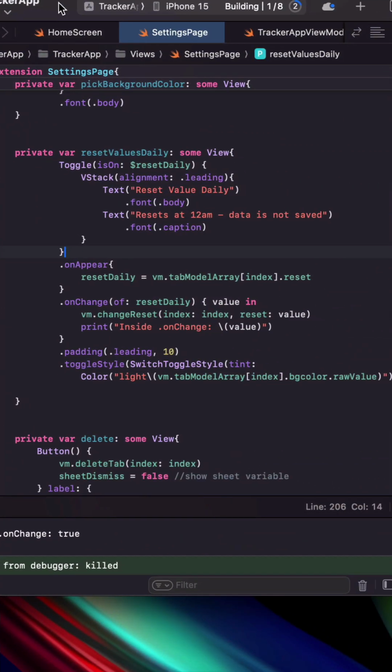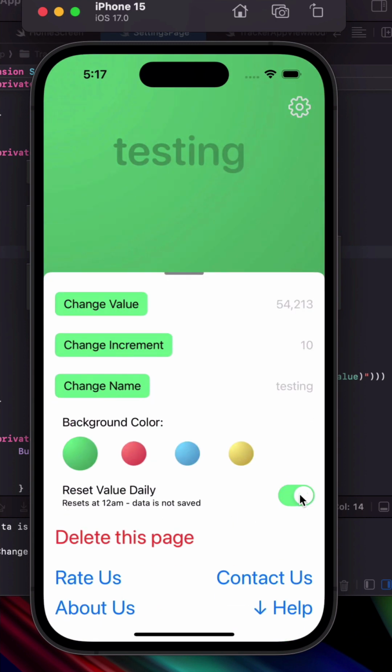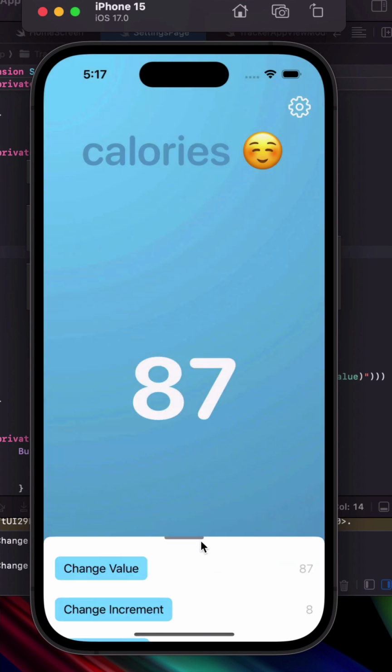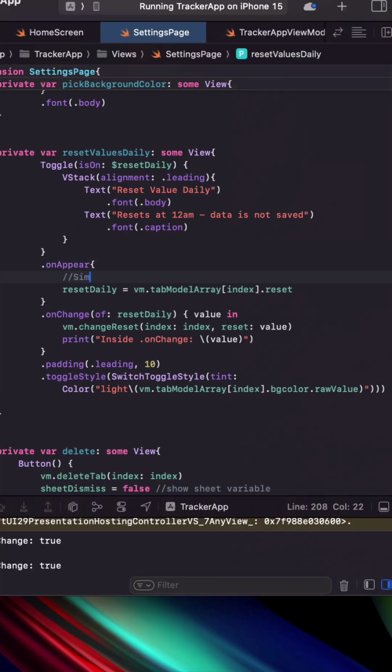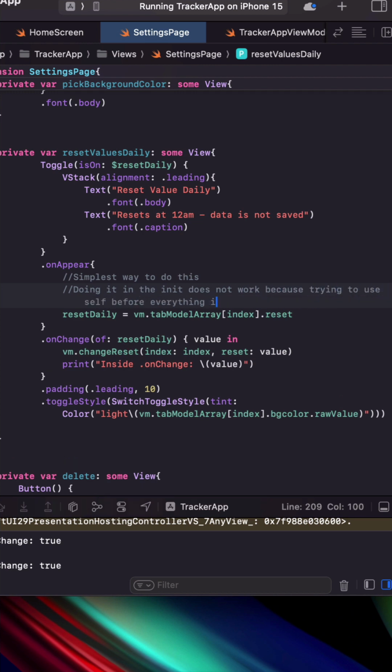The reason that we can't do this in our init is because it says that we're trying to use self before everything is properly initialized, and that's a common error if you try to set the value of @State variables inside of the init using whatever you have in your view model. So this is just a really simple way to make sure the value always reflects what it should be reflecting. And with that, we're done with the code to reset our value at 12 a.m. daily.